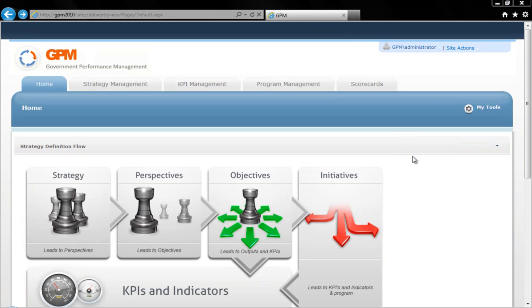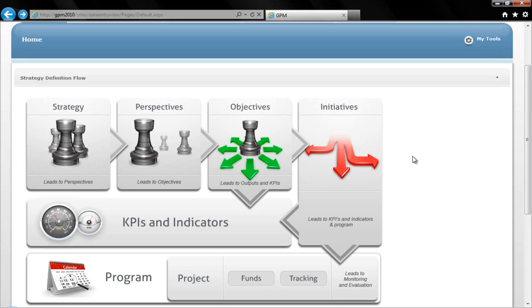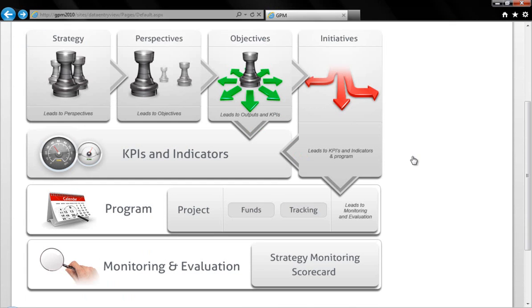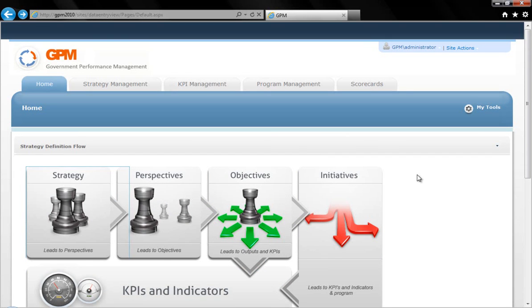The first page viewed in the data entry page shows you a diagram. This diagram briefly explains the strategy structure and the strategy elements of the organization. You can see your strategy, perspectives, objectives, initiatives, KPIs and indicators, your program, monitoring and evaluation, which takes you to the strategy executive page. You can also access each of these elements through the top navigation.